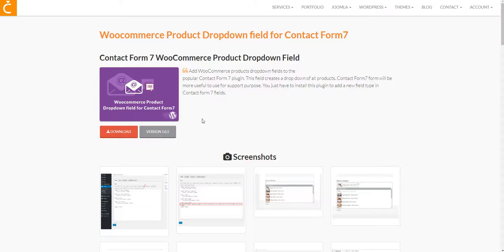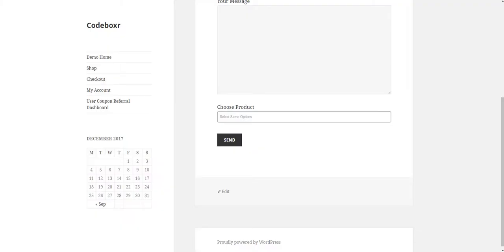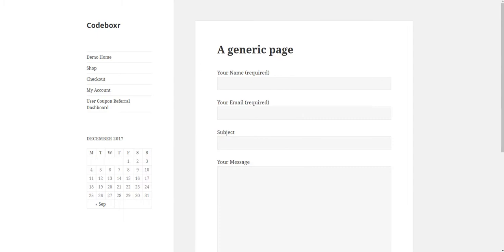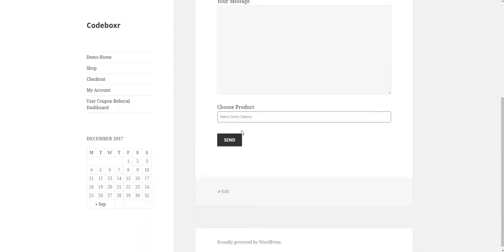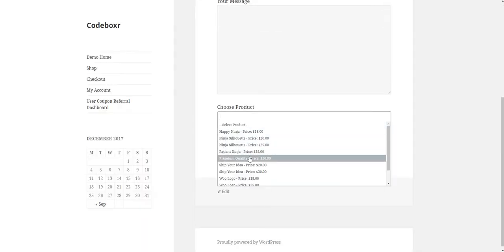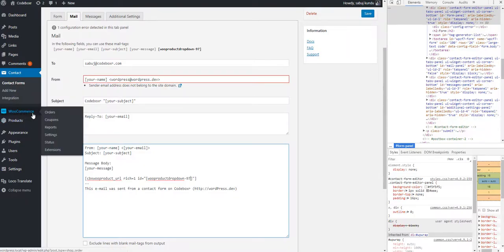Hi, today we are talking about an add-on plugin for Contact Form 7 and WooCommerce. At first, let me show what the actual plugin is. This is a contact form created using the Contact Form 7 plugin, and we are showing a product drop-down from WooCommerce.